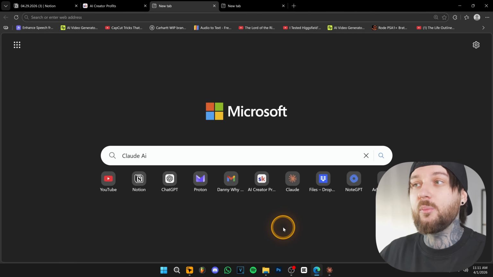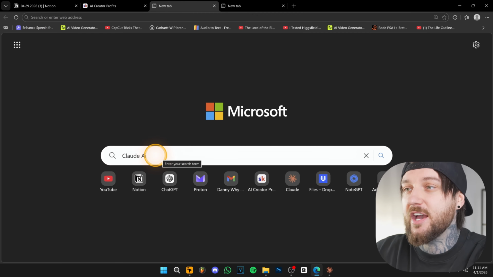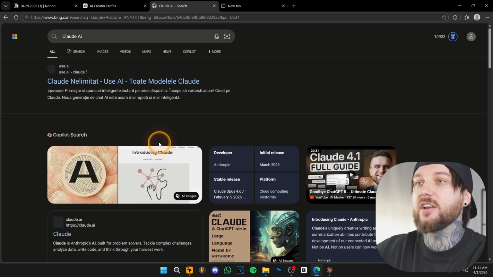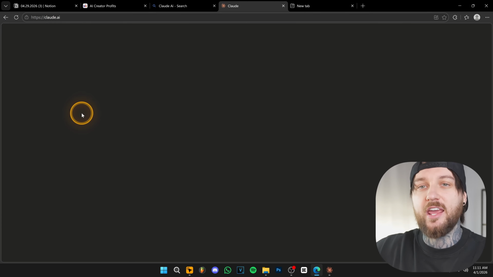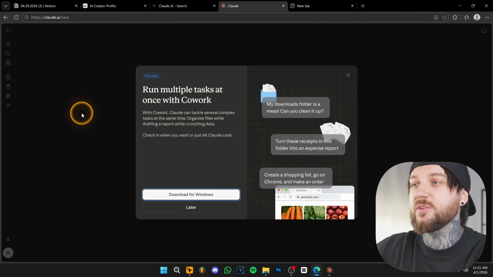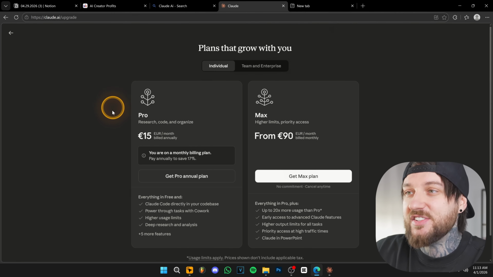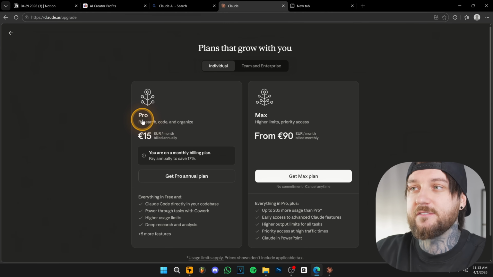If you don't have an account, open a new browser tab and search for Claude AI over here, just like me. Hit enter and go to Claude over here, this one with this icon. Go to Claude and create a new account. And by the way, for this to work, you need a subscription to Claude. As you can see on the screen, this is the subscription I have, the Pro subscription.